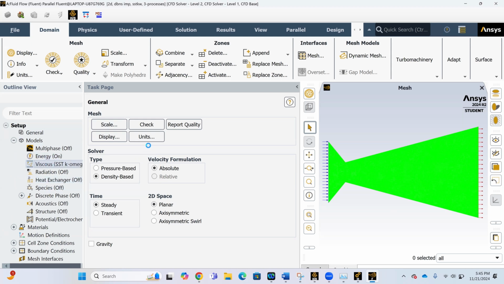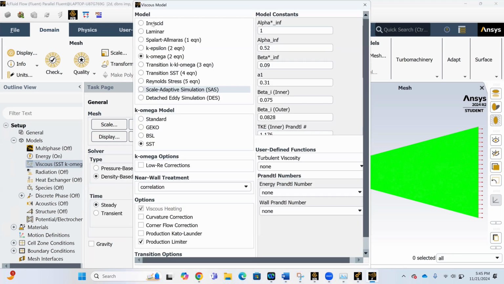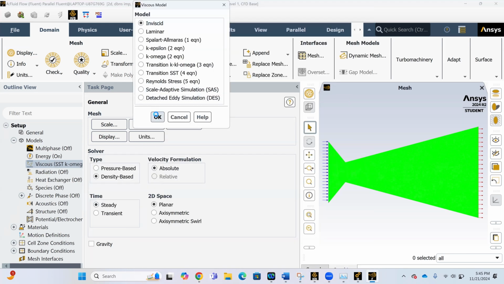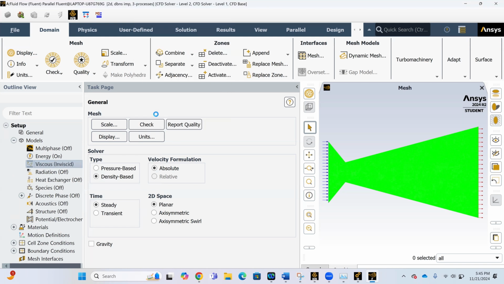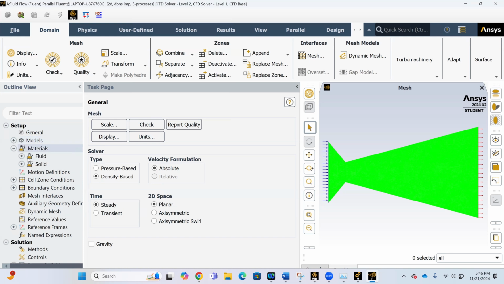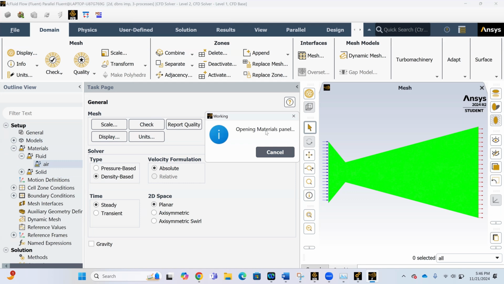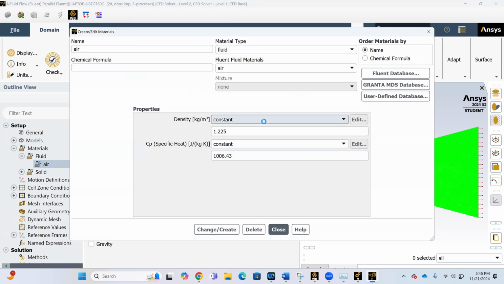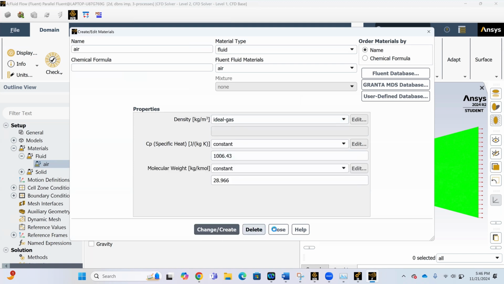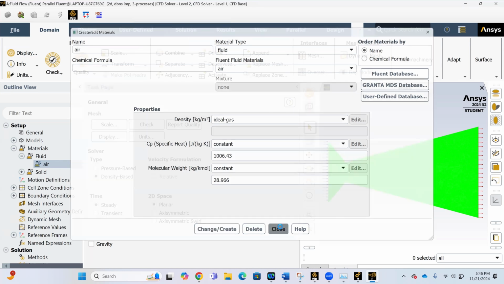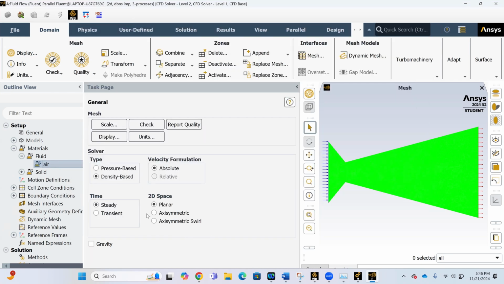We're going to go into viscous. We're going to make it inviscid. We're going to go to materials next. We're going to go to fluid, air. Here, we're going to change density to be ideal gas. Change create. And we're going to close this out. After that, we're going to go on to our boundary conditions. We're going to click on the inlet.